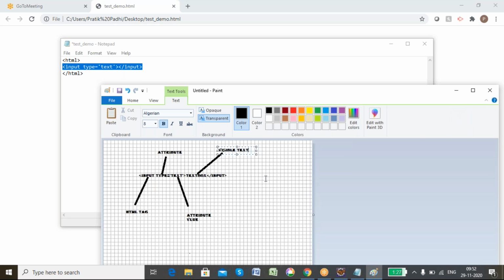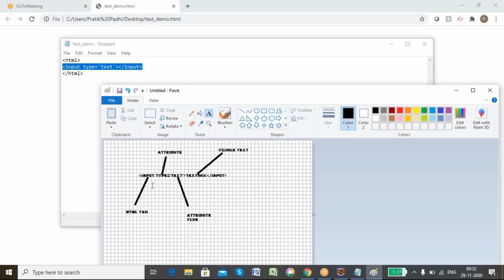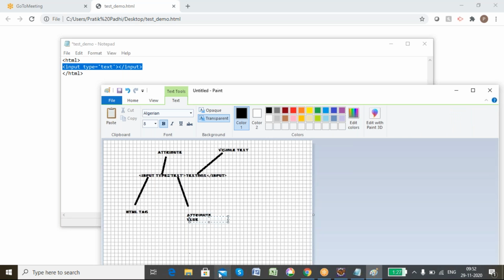Okay, now see, this is called HTML tag. This is called the attribute. This is the attribute value. Okay, got my point? Yes, Pratik. And this is the visible text, and this is the HTML tag closing or what? This is HTML tag opening. This is HTML tag closing. Okay.